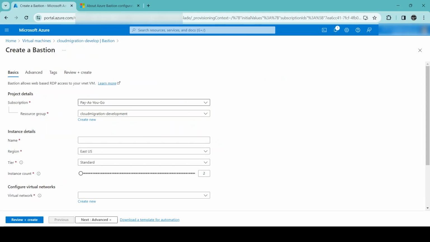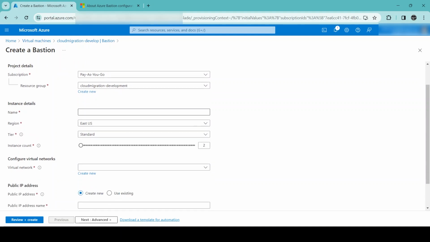So here the subscription I have already selected, the resource group also selected. You can mention the name of the Bastion service here. I'm just giving the name like cloud migration. Okay, the region is the same as my resource group and the virtual machine, and the tier.